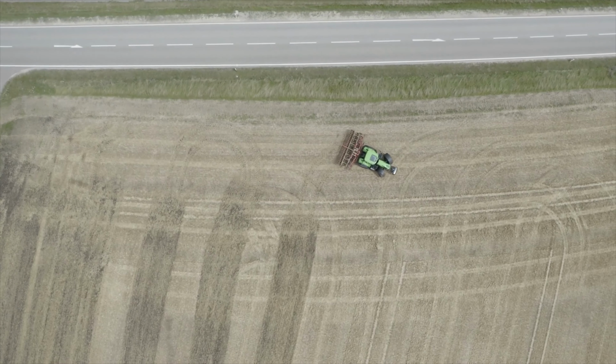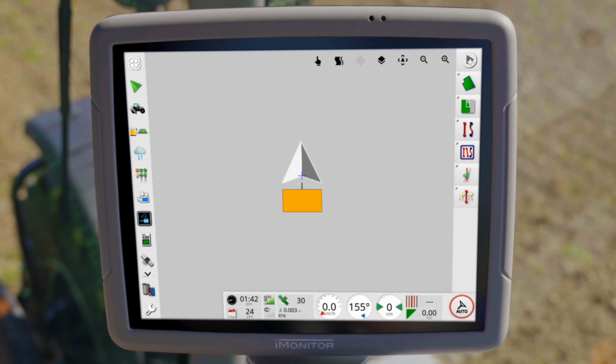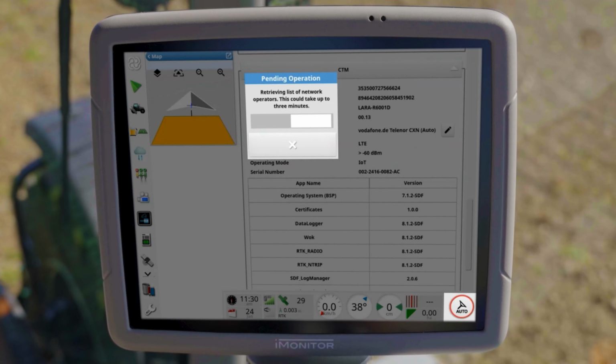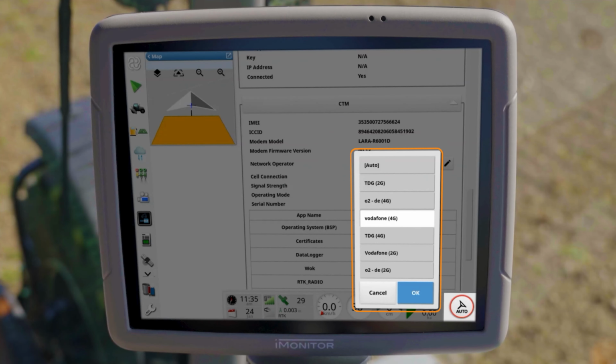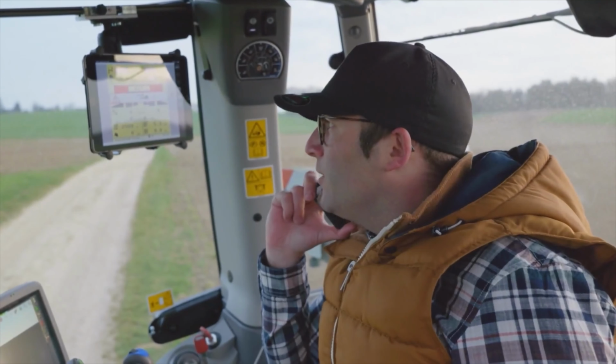Correction source setup. Signal quality, and diagnostics. If you're experiencing inaccuracies or losing signal, the following steps might help. Check signal strength in the dashboard, verify the strength of the cellular or, if applicable, wireless signal. Check data traffic. On the system information page, verify if data traffic is functioning properly or switch to a different provider. If necessary, renew your data package. Your dealer can assist you with this process.